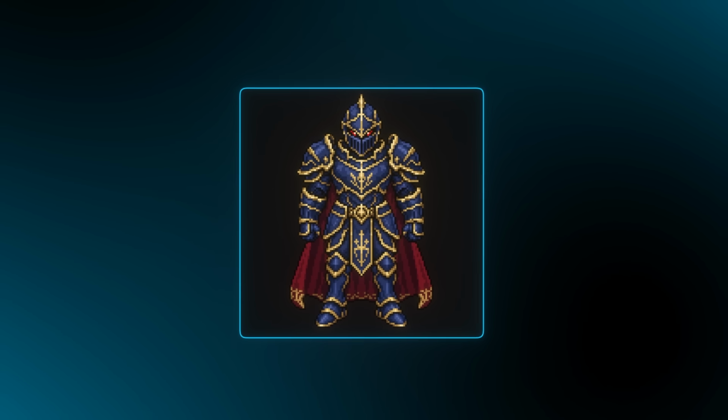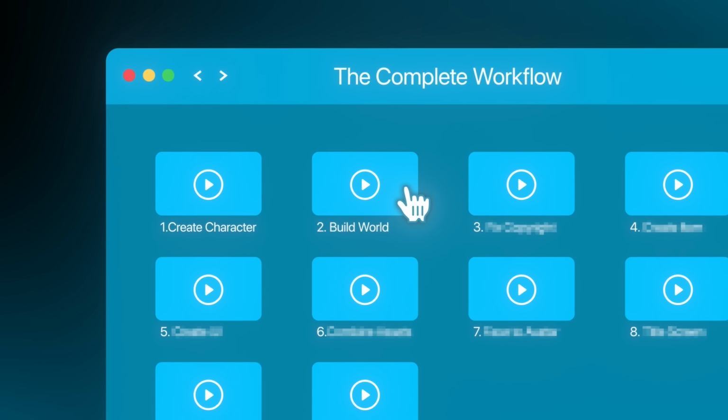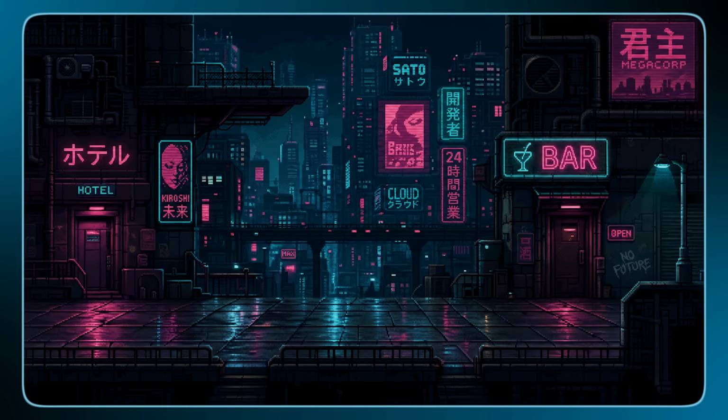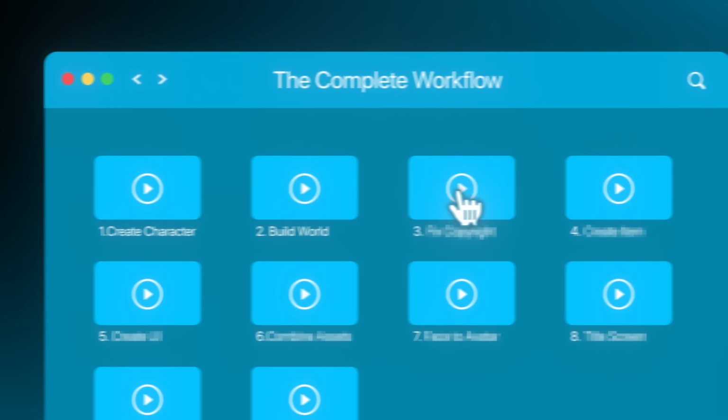So we've got our character, but a knight just standing there on his own isn't really a game yet. Next, we'll build a world for him. So let's generate the scene. It came out as a really nice looking cyberpunk style pixel world, but there's actually a problem with it. If you look closely, you can see it has readable brand names and shop signs all over the neon billboards. Some of them are real trademarks that the model added on its own. And putting copyrighted brand names into something you publish is a real problem. You can actually get sued for it, but you can fix this pretty easily.